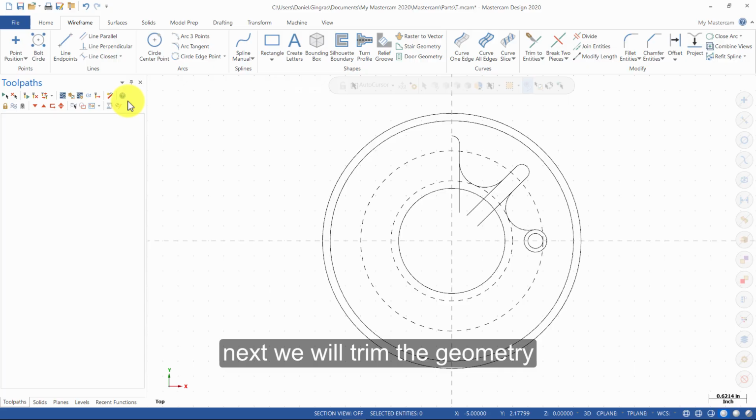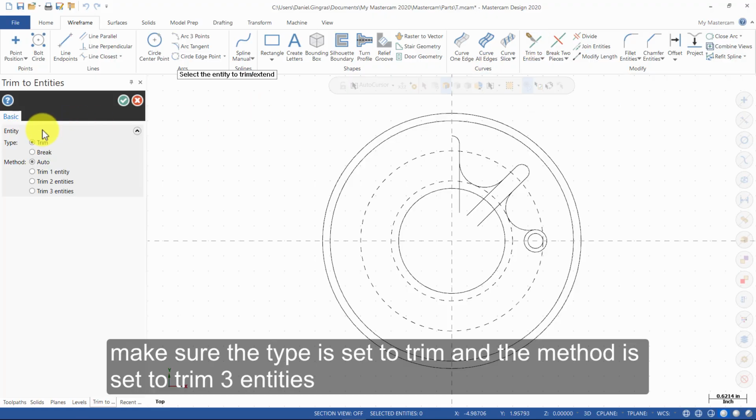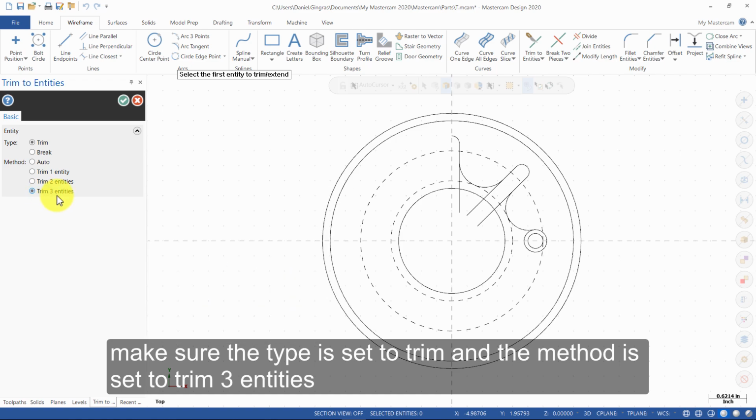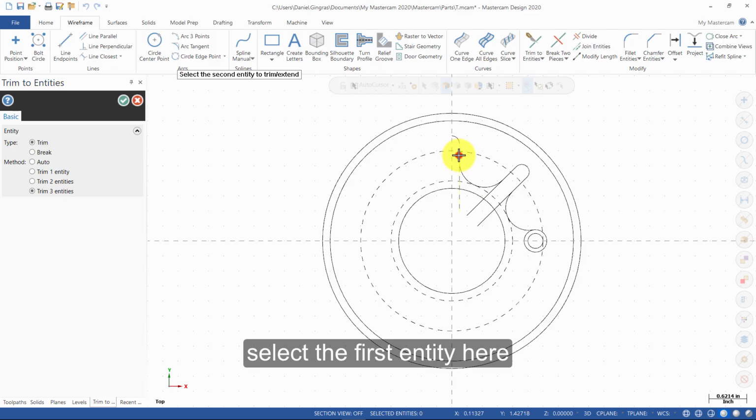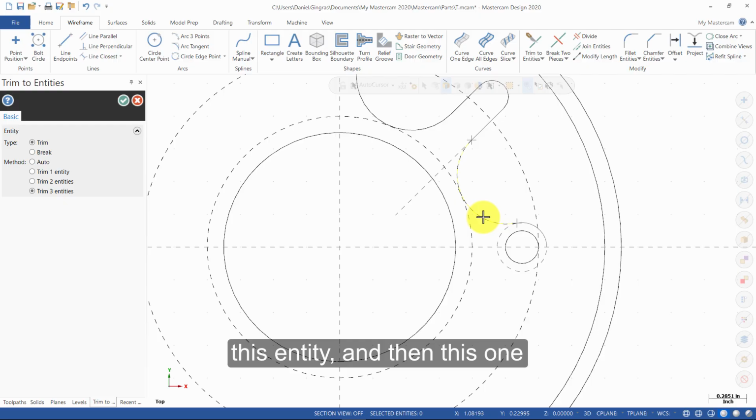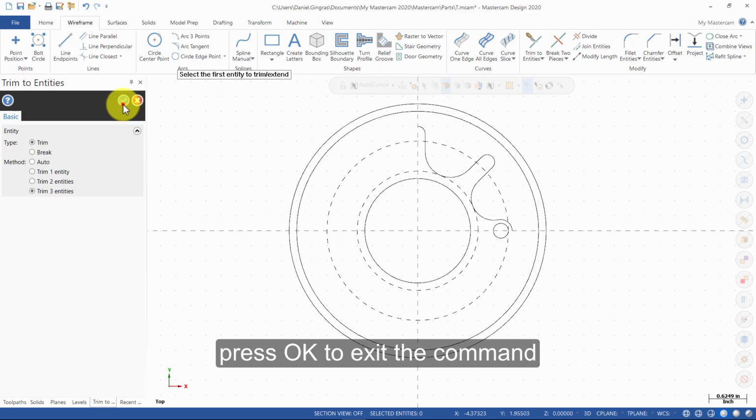Next, we will trim the geometry. Select Trim to Entities. Make sure the type is set to Trim, and the method is set to Trim 3 Entities. Select the first entity here, the second entity here, and then select this entity. Select this entity, and then this one. Press OK to exit the command.